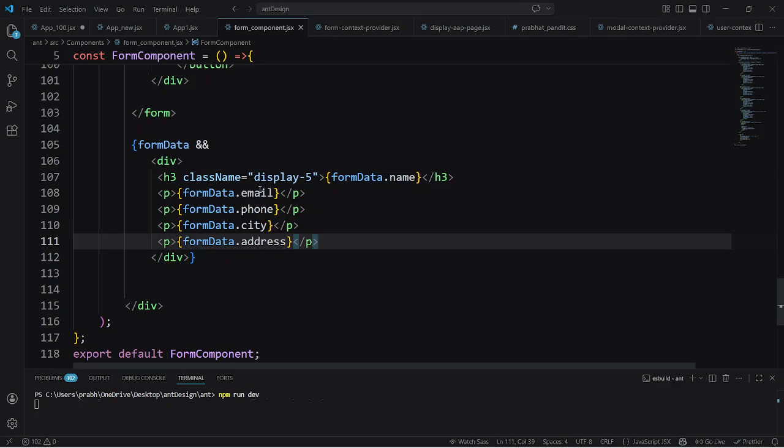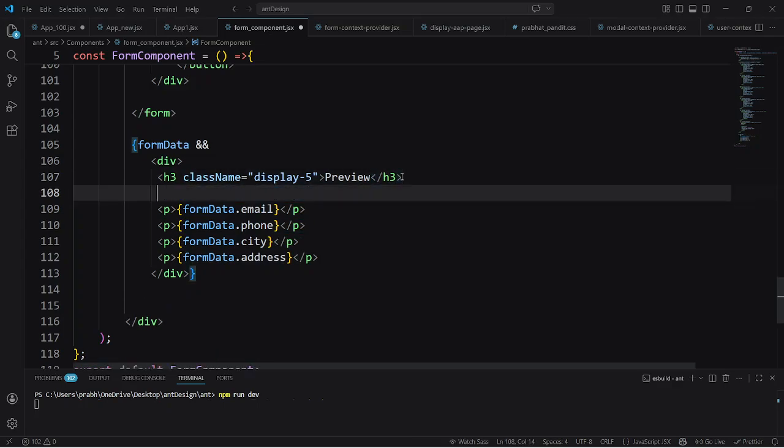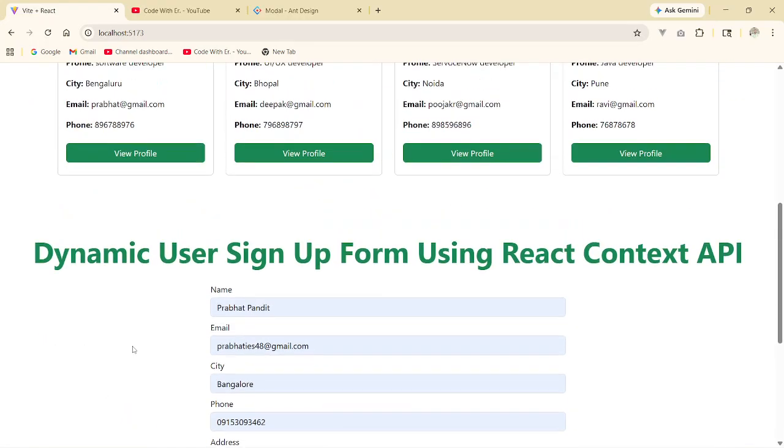So what I'll do here, instead of this I'll say here preview. Copy this, and to show the name, I'll say here name, save the file, and here is the preview. Here is the name, Prabhat Pandit, email is this, phone number is this, city is this, and address is this. So this is doing great.